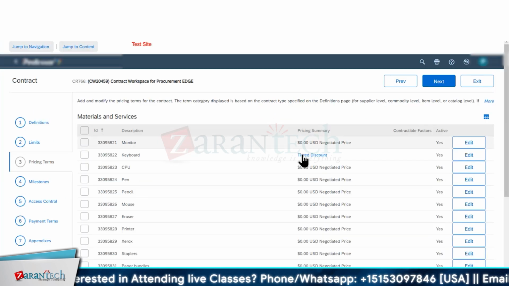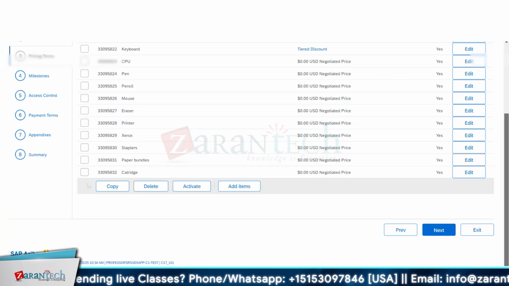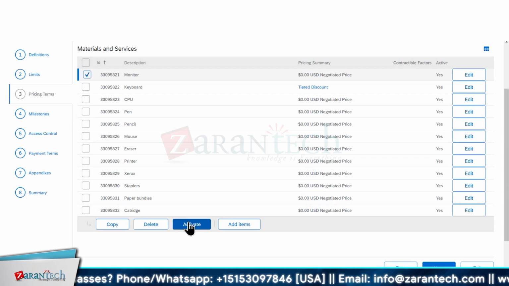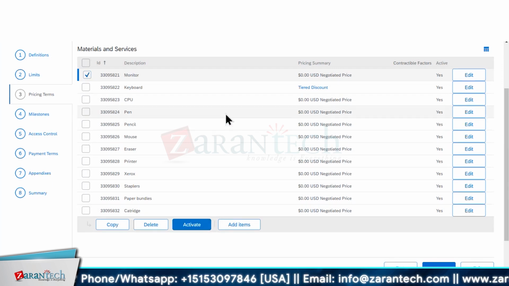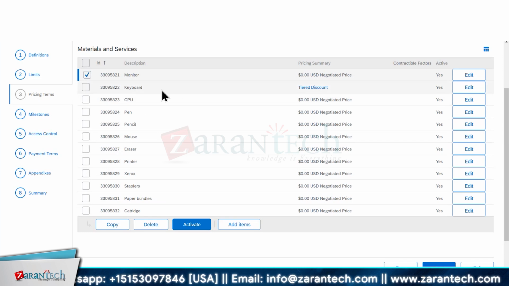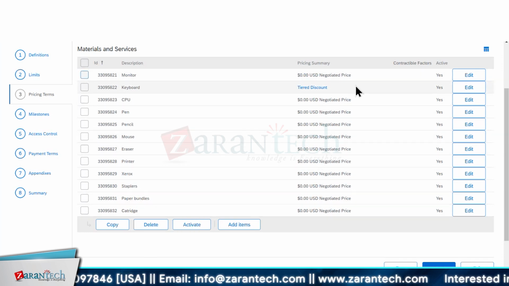Now it is okay. For this, there is a tier discount. So for everything, you can create this, and you can say activate. Only when you activate this item, this will replicate in your P2P. When you are buying this keyboard in the downstream, it will reflect whatever discount we are providing here. Otherwise, it will not.